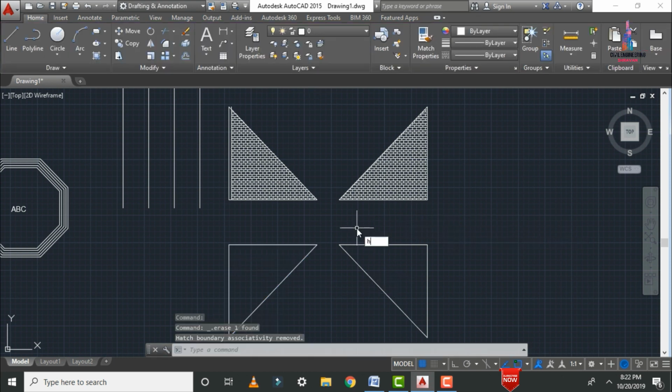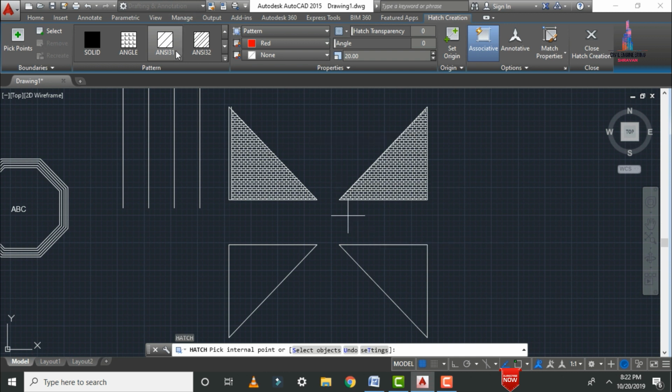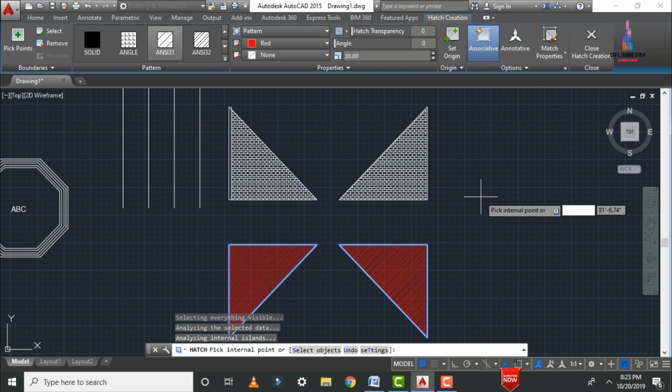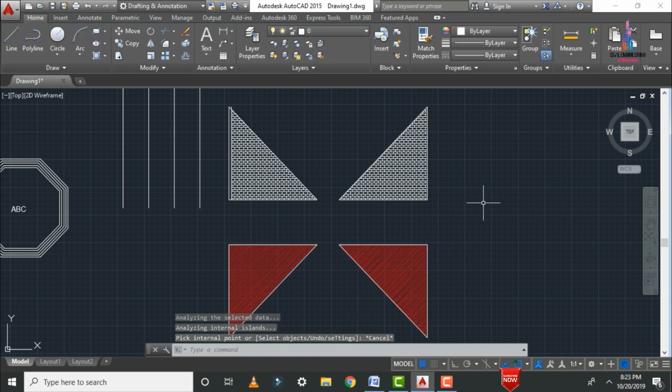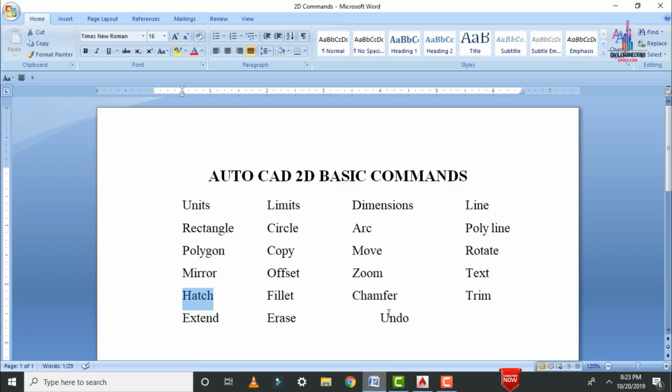With the help of the hatch command, another option is inclined lines. Basically we will apply these inclined lines for wall sections. Let us consider the 30 scale. Click on this point, click on this point. Now we can see the inclined lines drawn here like this. So this is the process of the hatch command.